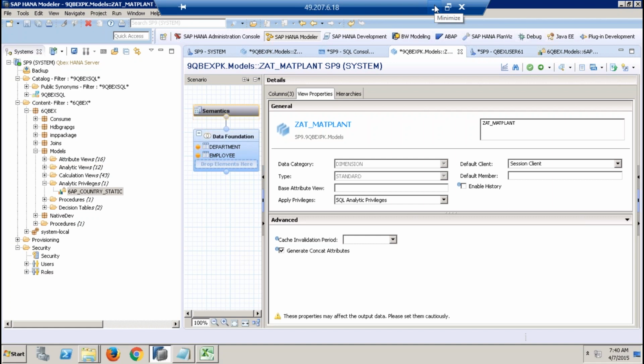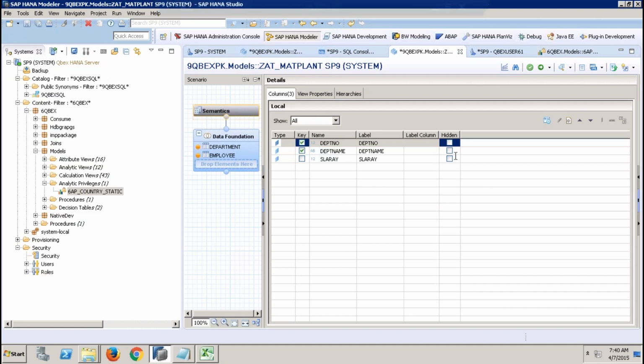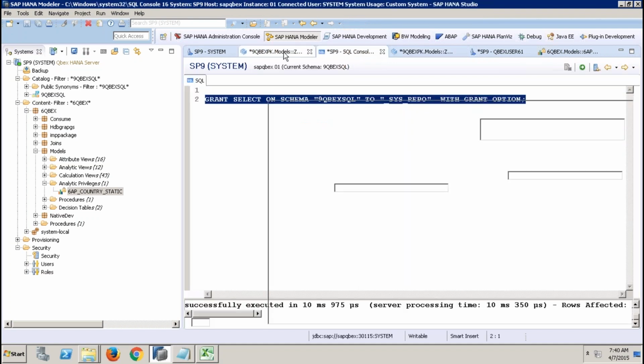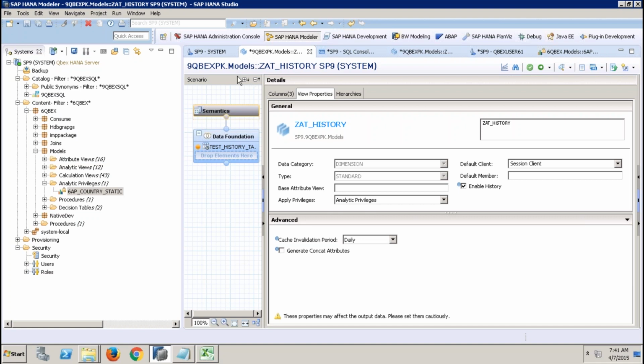Sir, in the columns tab we have one option, hidden. What does that mean, sir? Can you come to the columns tab? See, when you hide, this column is not shown. Simple. When you hide, this column is not shown. If you hide, for example, this also is a dummy one.